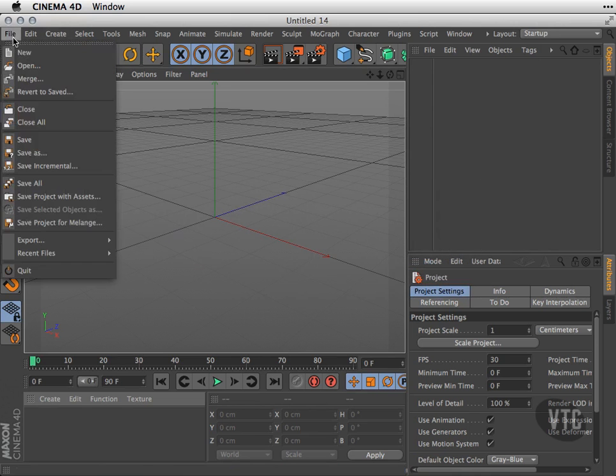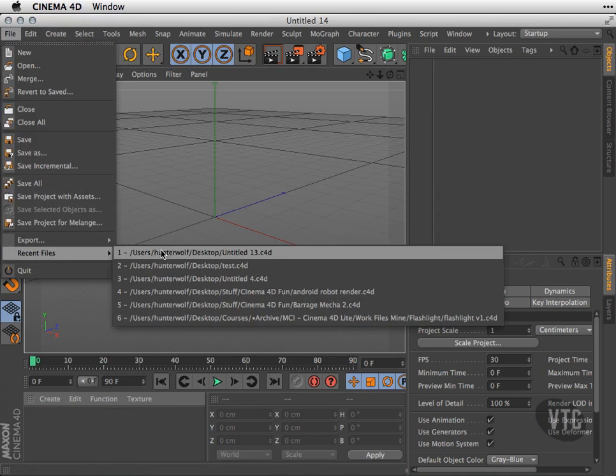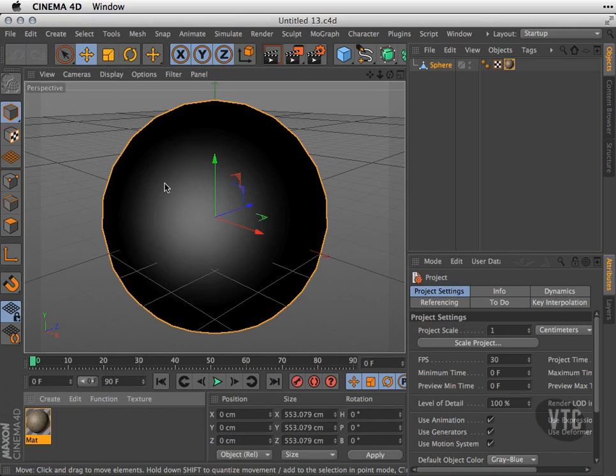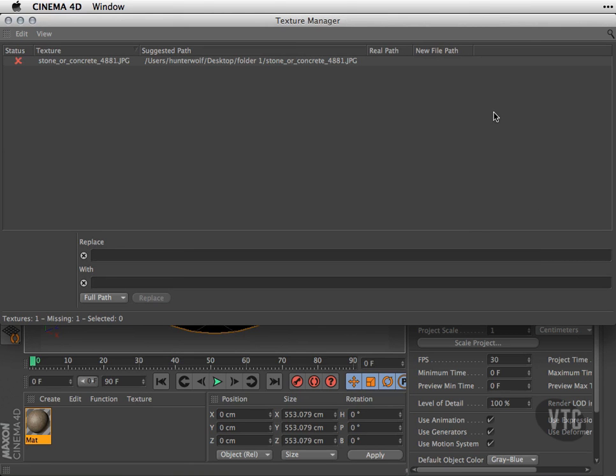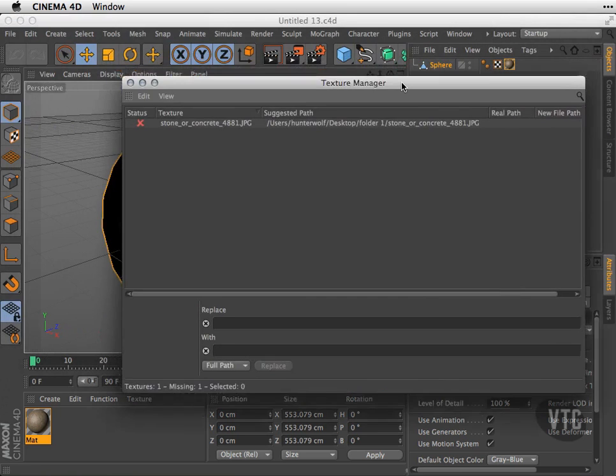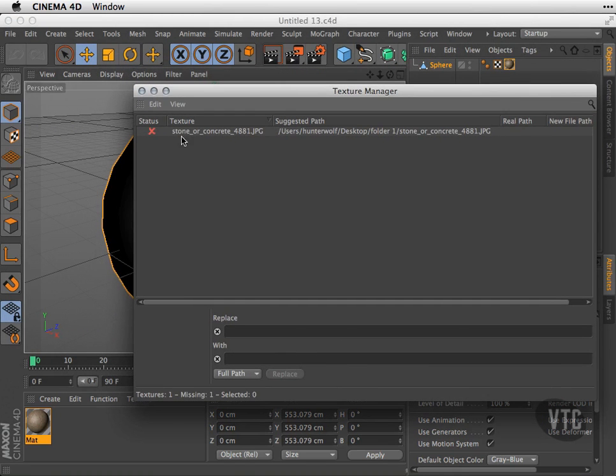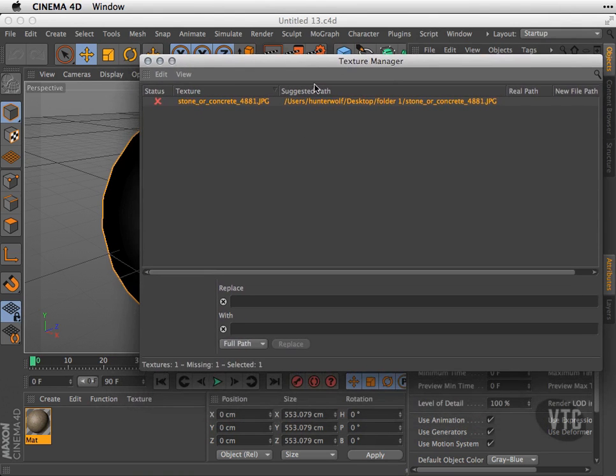I'll come back here again and go to File, Recent Files. And since I did not tell Cinema 4D to make a copy as to where it is, since it didn't have a link established, it doesn't know where it is anymore. So what we can do is now go to our window menu and choose the Texture Manager. And of course, you know what I'm thinking. Always say yes in the future because it will make a link to that file. But of course, now that we've moved it, in the Texture Manager, we see a big X here. It says this file, which had this suggested path, is gone. Where is it? So what I can do now is I can simply replace it.